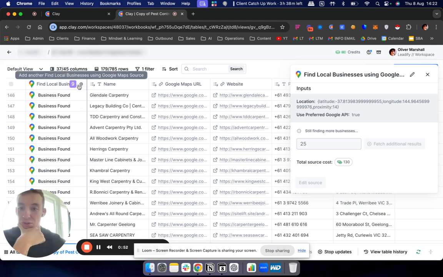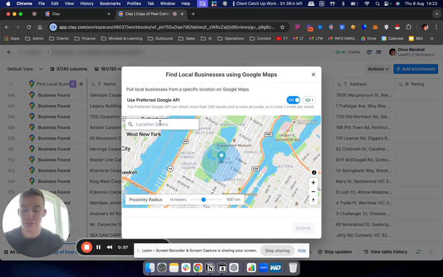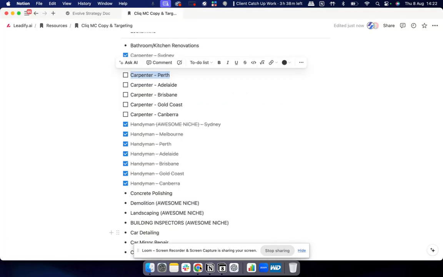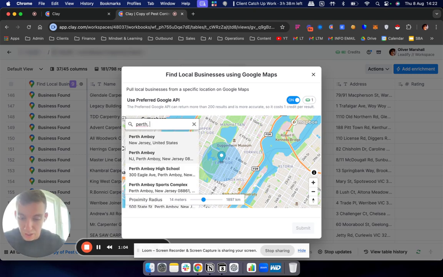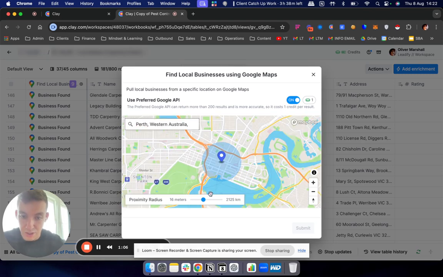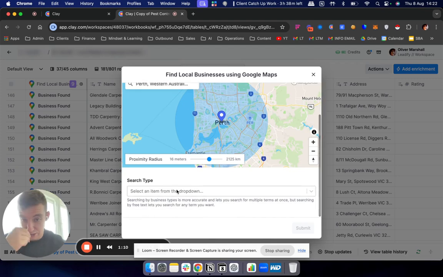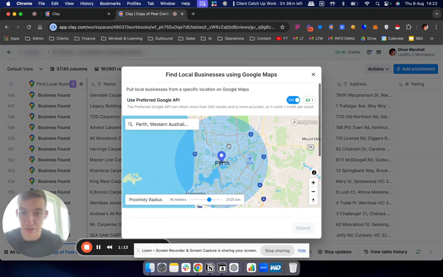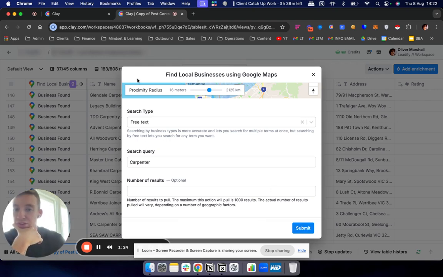So the way that it works, I'll show you a live search here. So let's say I pull in here and I go to, where's the next city we got here? Perth. Let's just type in Perth, Western Australia. Cool. Just expand this out a bit. Go back. Cool. And then drop down and do free text. We're usually using the preferred Google API because it returns more results and more accurate results. So then carpenter, but it's 1 credit per thing. And then click submit. So you can see here we've got 183 out of 808.